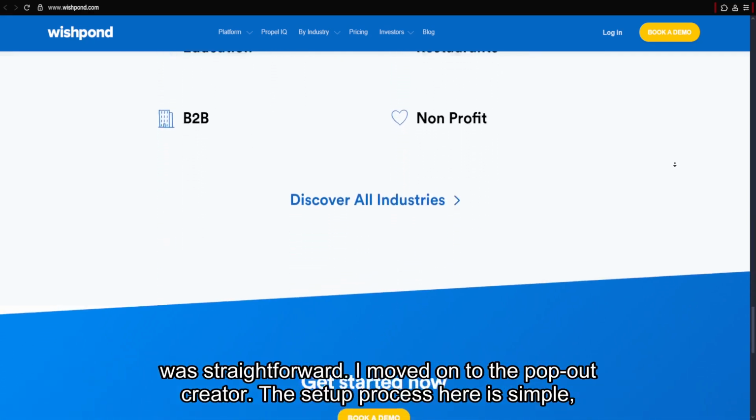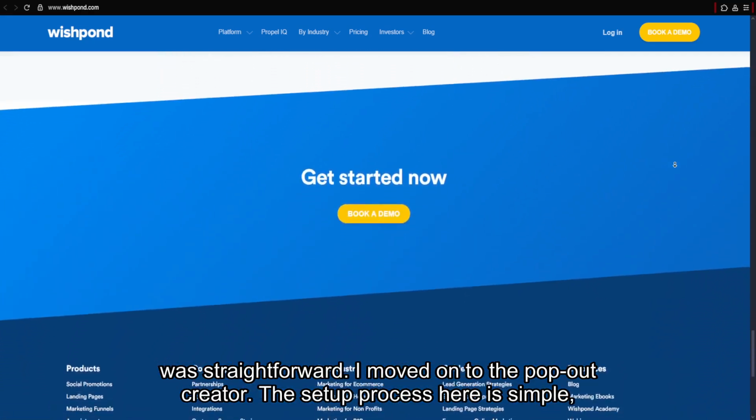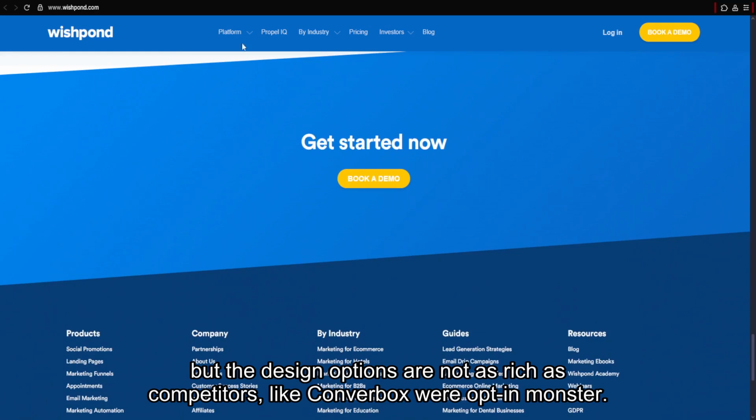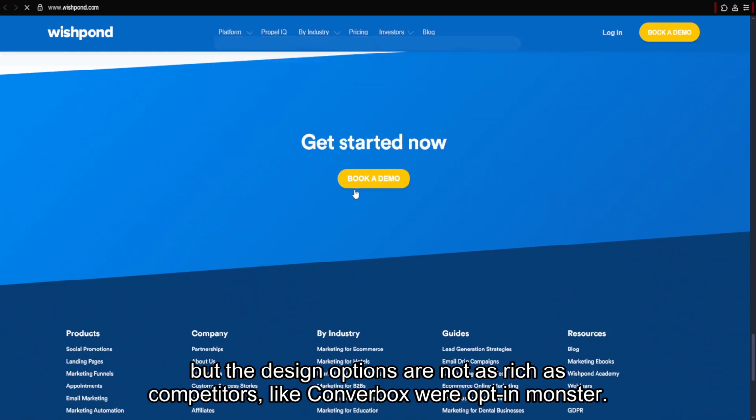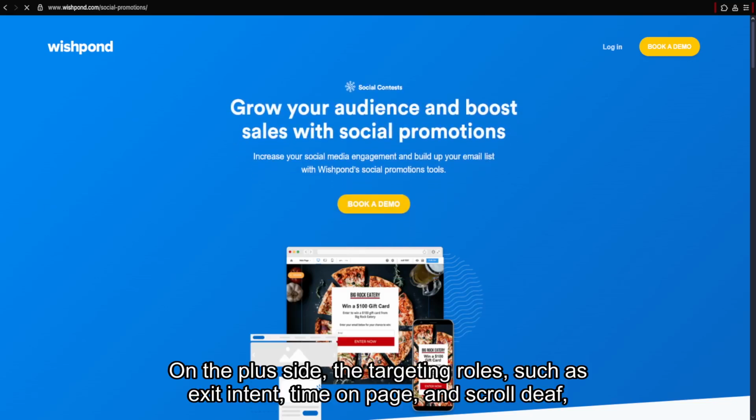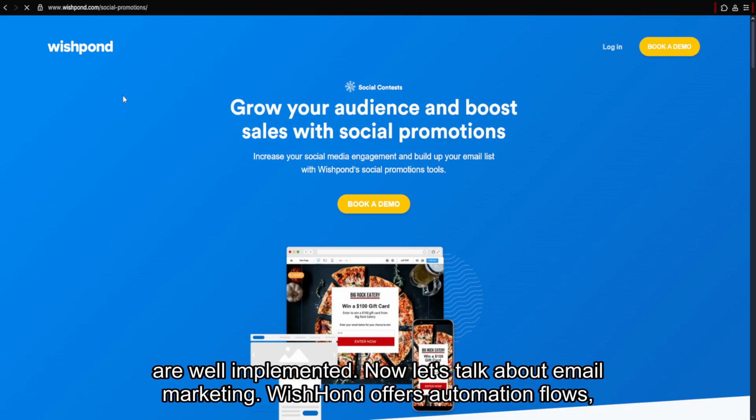I moved on to the pop-up creator. The setup process here is simple, but the design options are not as rich as competitors, like Convertbox or OptinMonster. On the plus side, the targeting rules, such as exit intent, time on page, and scroll depth, are well implemented.